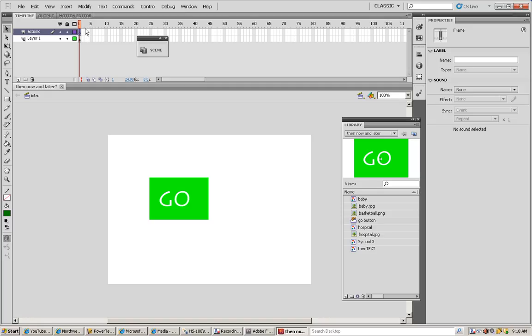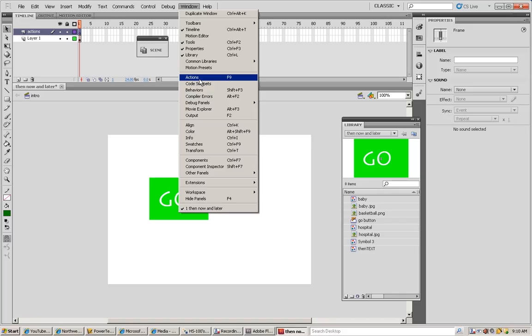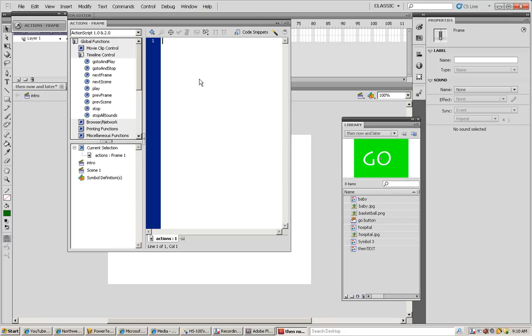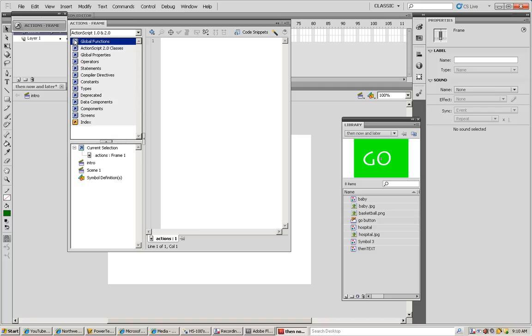So I'm going to select this frame, and I'm going to open a new window. I'm going to open the Actions window. F9 is the Actions window. I've opened a new window. I see this, and it will look like this initially when you open it up, probably along these lines.